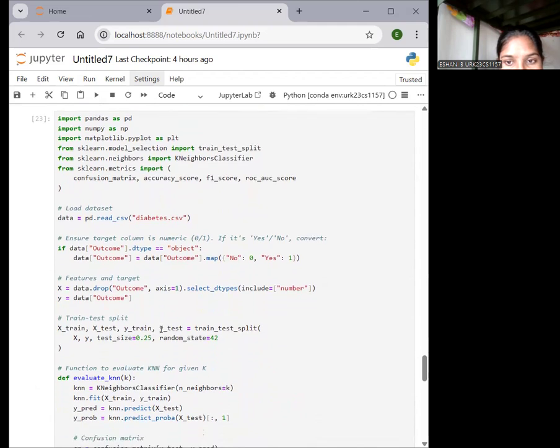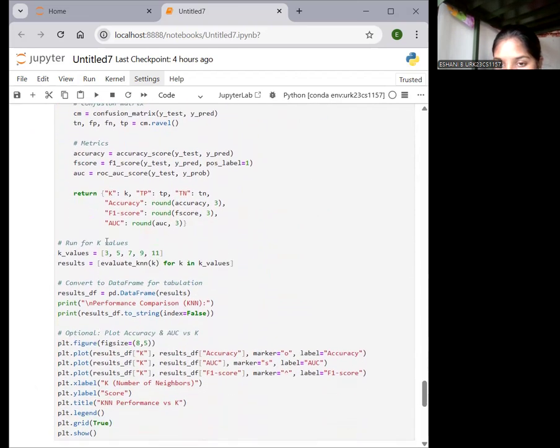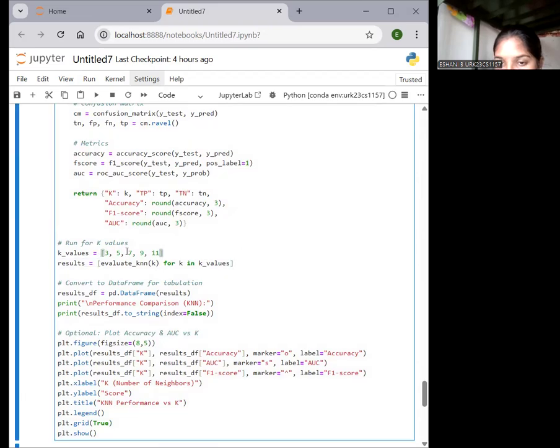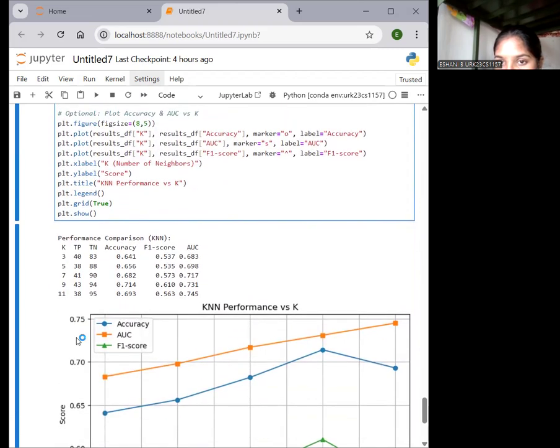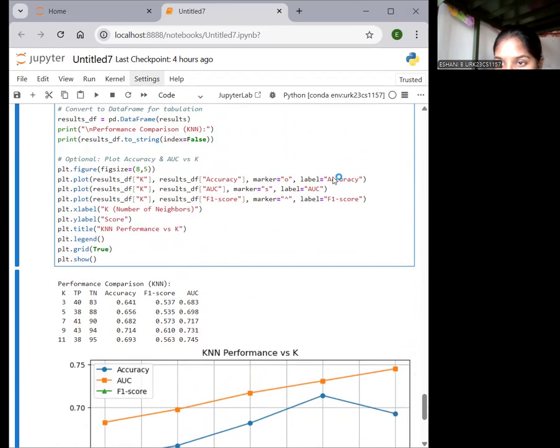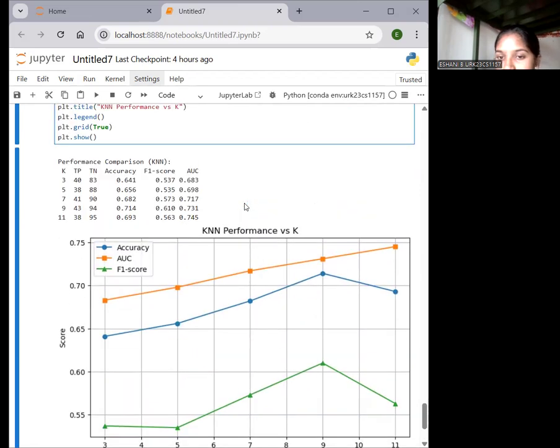So the next one is change the value of K in KNN with 5, 7, 9, and 11. So the K values are mentioned here 3, 5, 7, 9, and 11. And we have to plot it. You can give the colors also for accuracy and AUC and F1 score. For 3, we have plotted accuracy is represented by blue color. AUC is represented by orange. F1 score is represented by green.